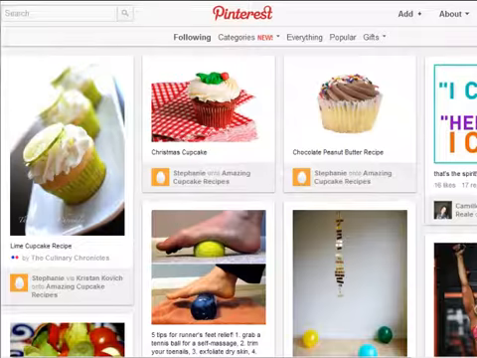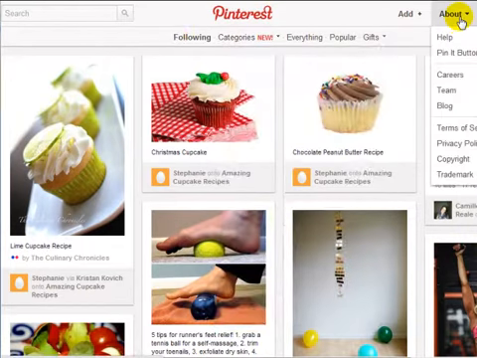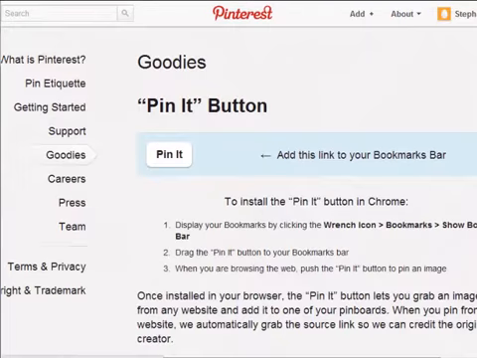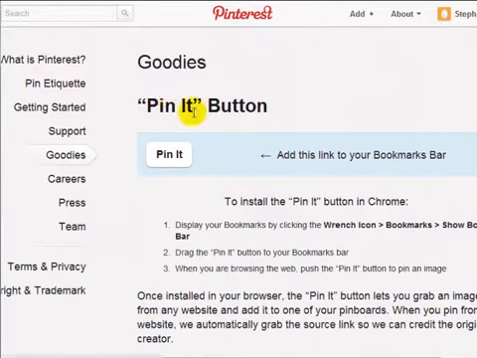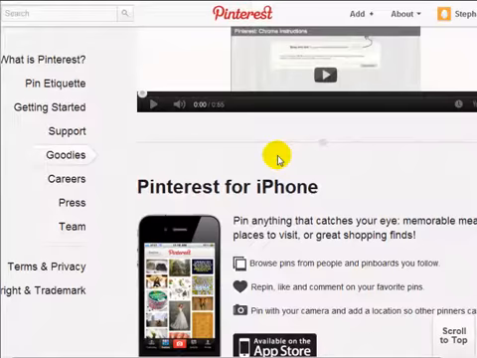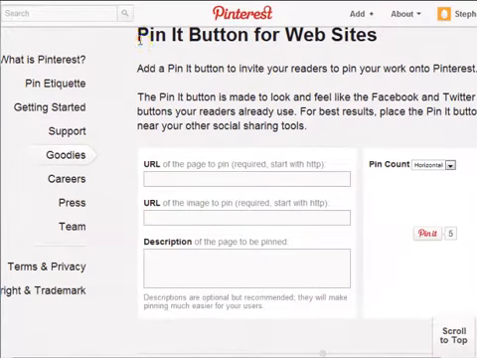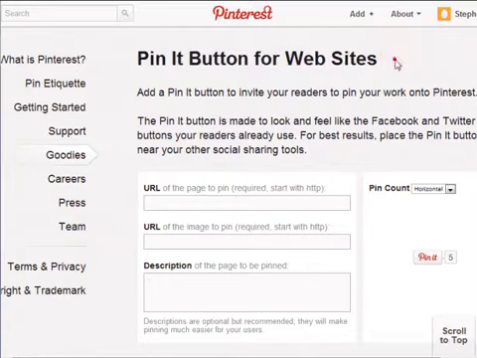In order to access the Pin It button that you can add onto your website, go back to the main site and click on this here. Under the About section, you're going to see the Pin It button link. So we're going to click that. We used this previously. This is not what we're going to be using in this specific video. Scroll down a little bit further. And this is the specific button that we want to use. We want to use the Pin It button for websites.